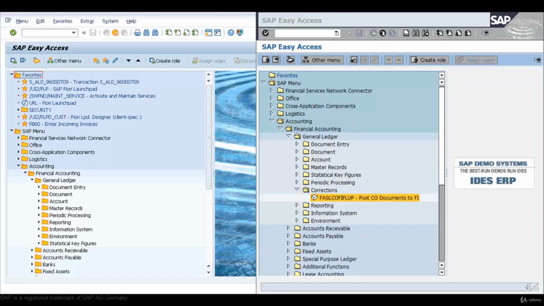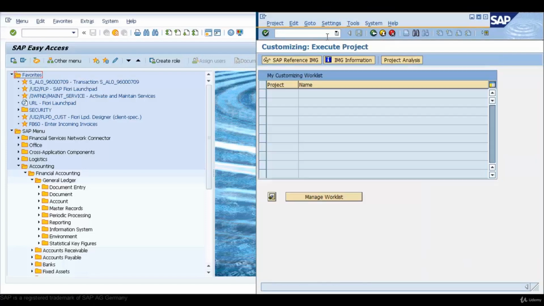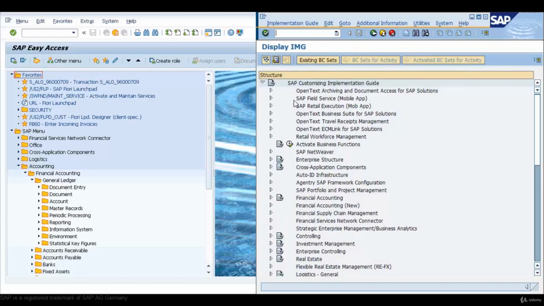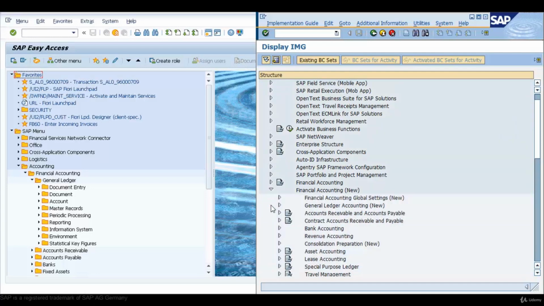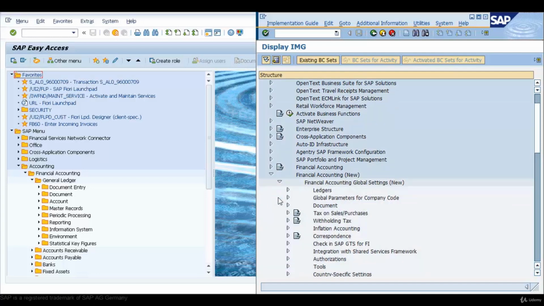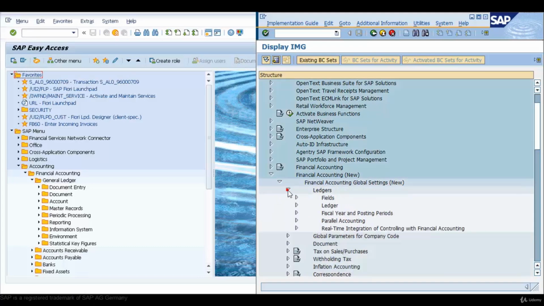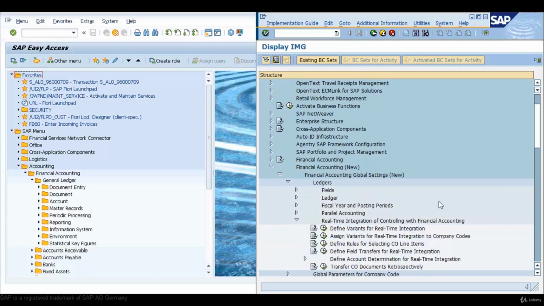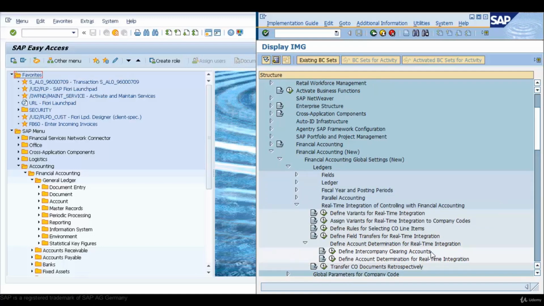First I will show you in the SAP ECC system. Go to SPRO, click on SAP reference IMG and go to financial accounting new, financial accounting global settings, ledgers and real-time integration of controlling with financial accounting, and then define account determination for real-time integration. Here you can define intercompany clearing accounts. The same option exists in SAP S/4HANA, which is not changed.